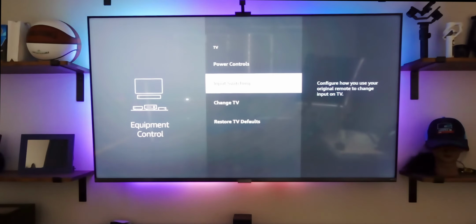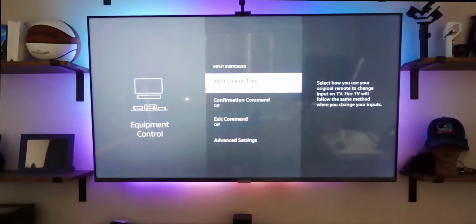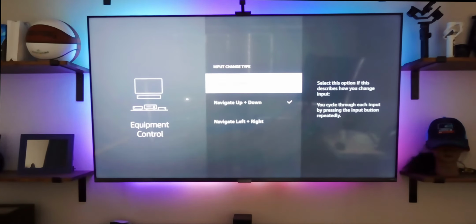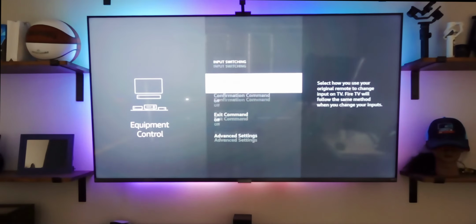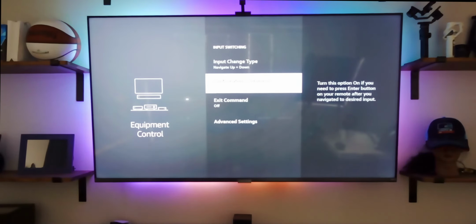Input switching is a big one. So right here, guys, like I said, I don't want my TV going to a different input or going to the native TV menu. And this is where you can kind of fine tune some of those. So the first one is the input change type. So select how you use your original remote to change your input on your Fire TV. Fire TV will follow the same method when changing input. So this is where you can basically learn or teach your device how to change your inputs on your TV.